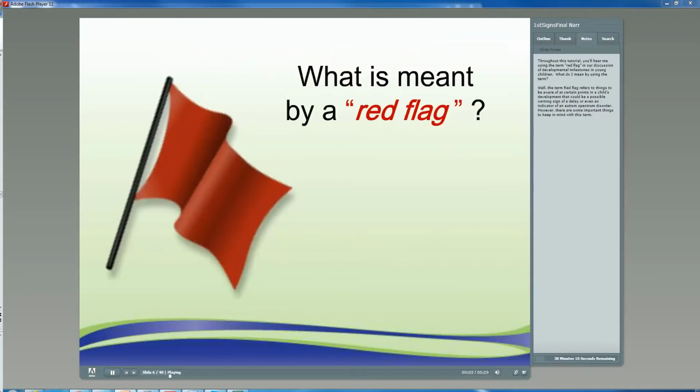Throughout this tutorial, you'll hear the term red flag used in our discussion of developmental milestones for young children. But what does this term mean? Well, the term red flag refers to things to be aware of at certain points in a child's development that could be a possible warning sign of a delay, or even an emerging indicator of an autism spectrum disorder. However, there are some important things to keep in mind with this term.